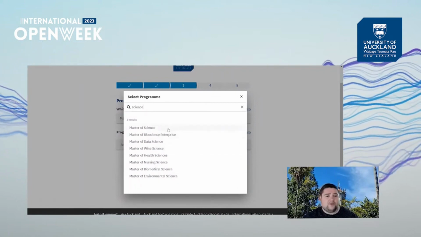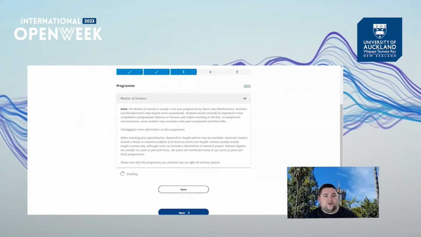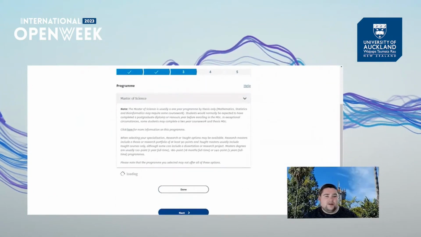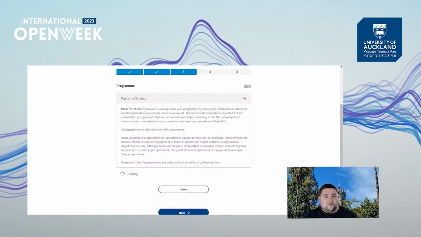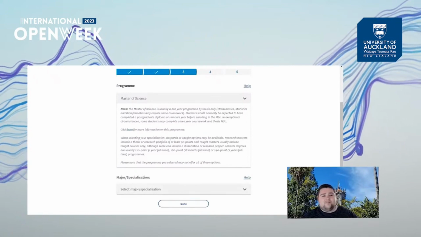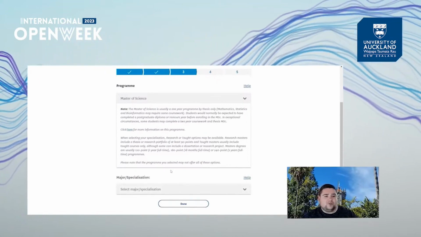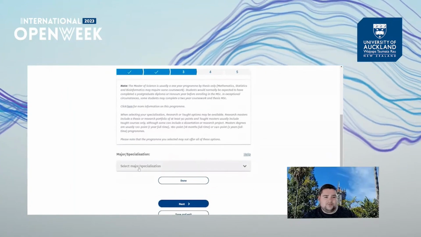In this example, I'm going to be applying for a Master of Science, and then it will give me some further information to read about the program. It's worth reading this information as there may be something important, and once you have read this, you can then move on to select your major or specialization.